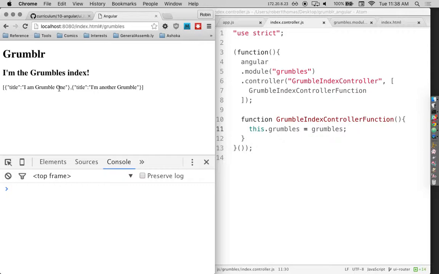Questions about that, about using that data? Obviously the next step is going to be listing out these grumbles one by one, but questions about getting to this point so far?